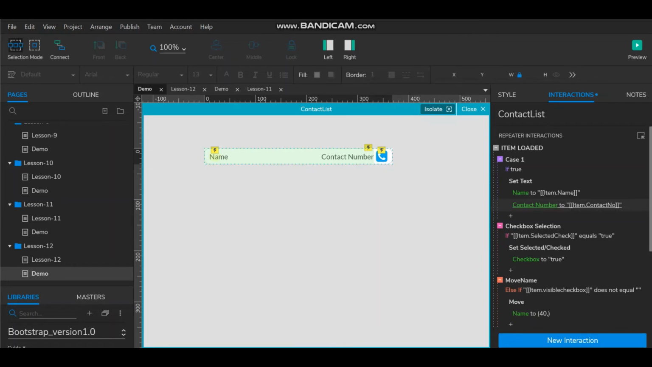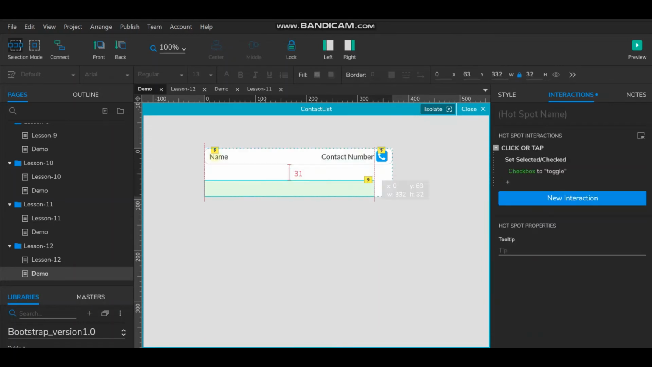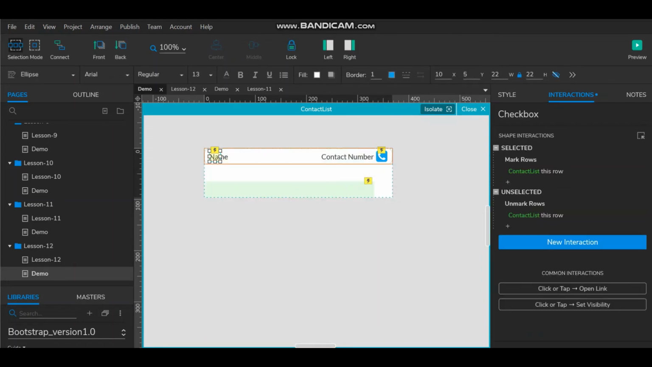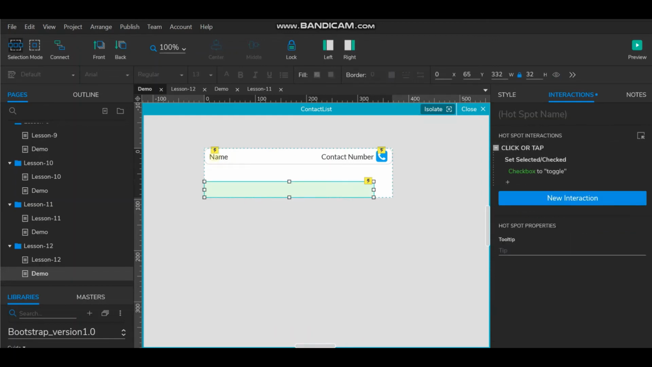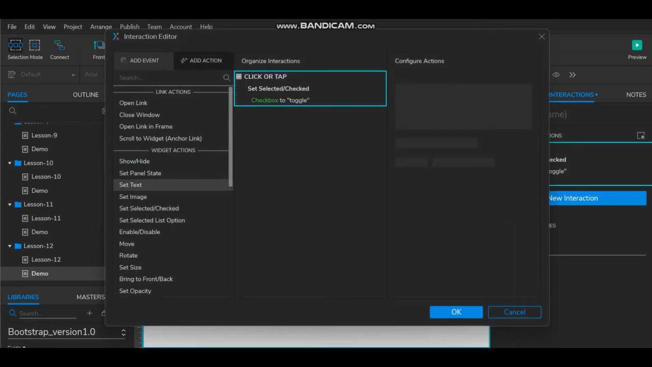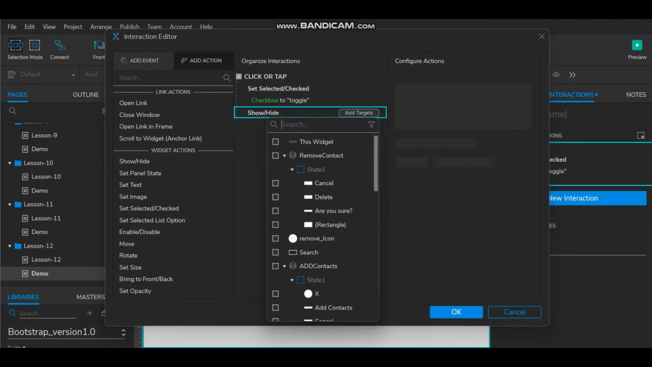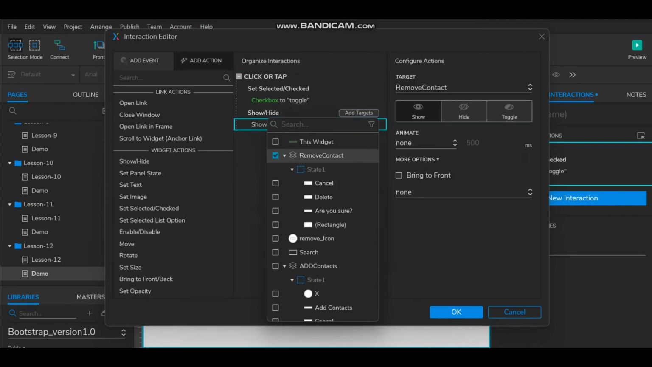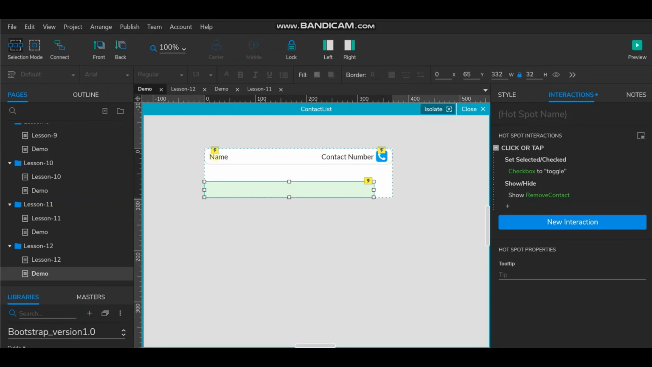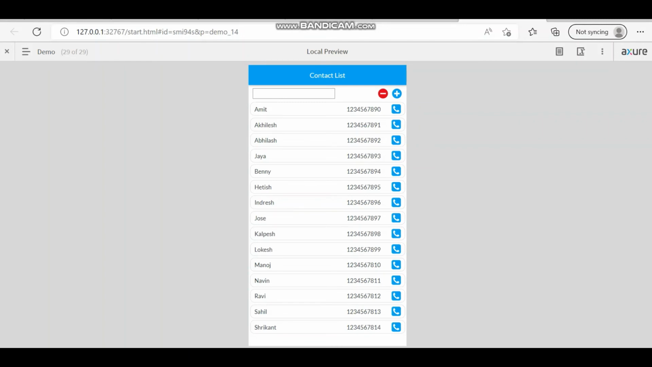While selecting the checkbox, when it is true, it should show remove contacts. So we have given here in the hotspot. So now we'll preview. Click on the remove button.